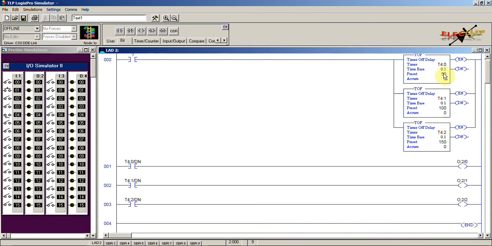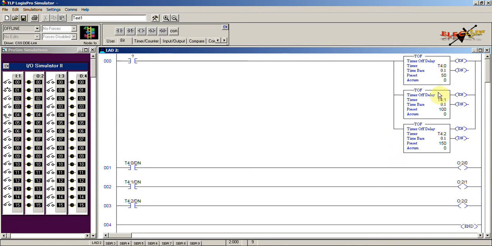So now we are done with the timing delay, or entering the timing delay values here, and after that we will address this switch here. So now the operation is simple. We need to turn off these three motors sequentially at 5-second intervals. For that I have used these three off delay timers.